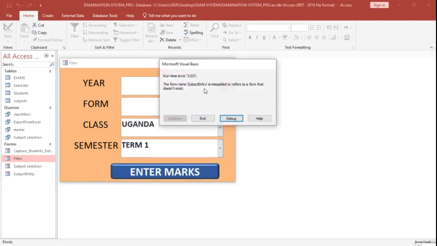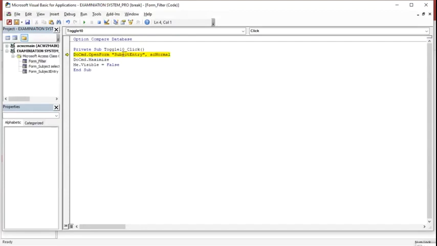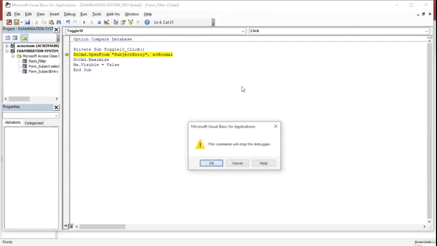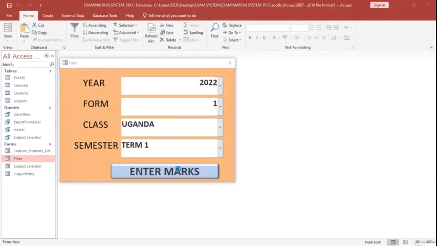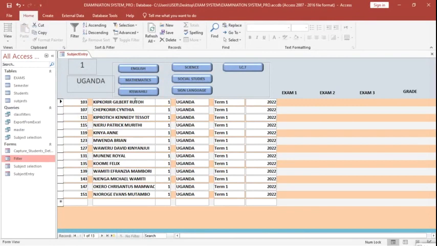Let's see subject entry. It refers to a form that doesn't exist. Oh yeah, we have misspelled the word subject. Subject entry. So I have corrected that. Let's see. There we are, guys. It's now Form 1 Uganda. Perfect. It has worked perfectly.